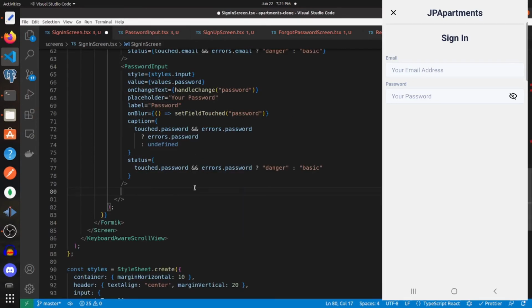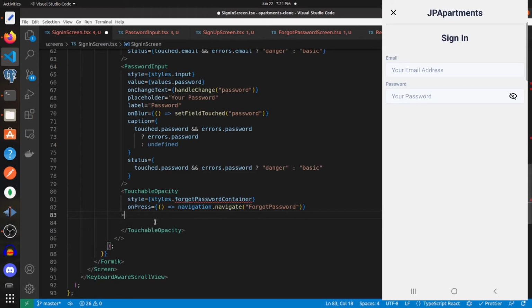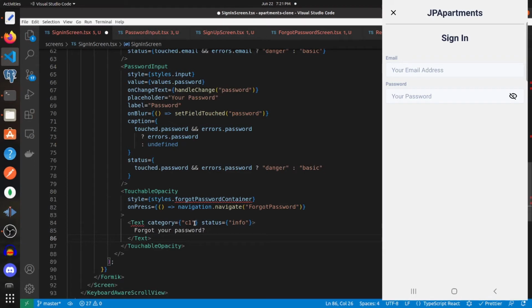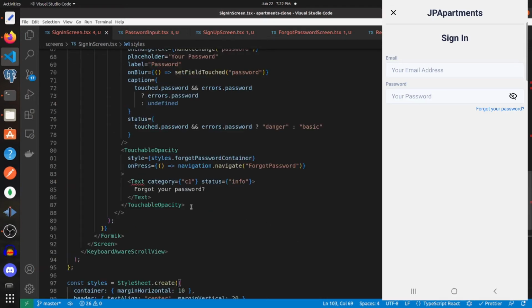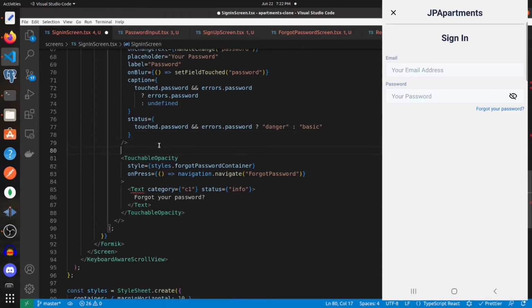Now underneath of this, we'll display a touchable opacity, which will display the forgot password text. The text will have a category of C1 and status of info, and the onPress event for the touchable opacity will just be navigating to the forgot password screen. And let's create these styles here. For the forgot password container, the alignItems property will be flex-end, and then marginTop will be 5. Now underneath of that, let's create a button, and I'm going to add some space here.